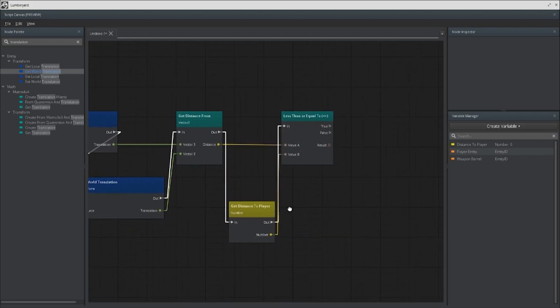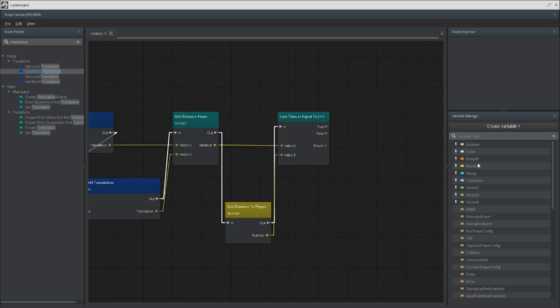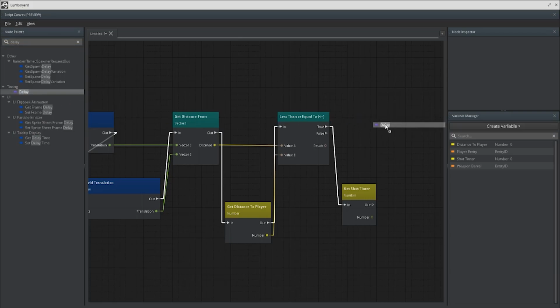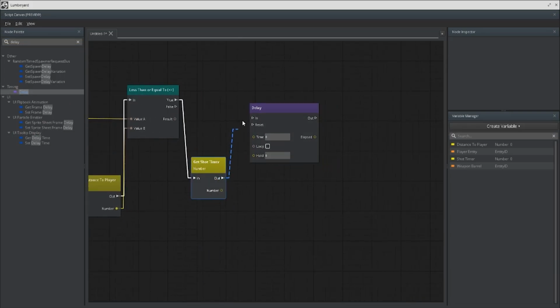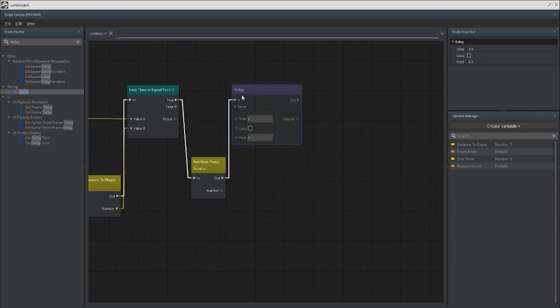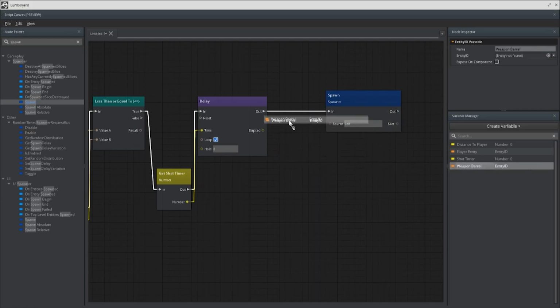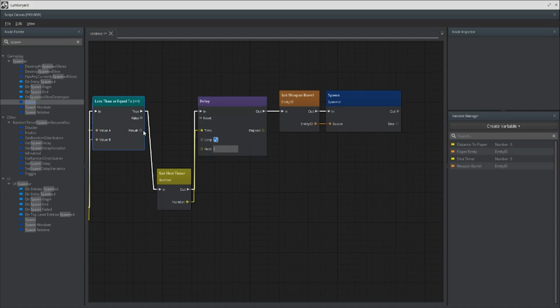If that's true, then we want to go ahead and set another variable called shot timer. Tie that in, and we want to get a delay. And the delay is going to pretty much house the time between when our AI shoots. So we want to get a spawn node, which is going to be similar to how we shoot a weapon for the player. We want to get the weaponBarrel and tie that into the spawn node. And then we want to get the result of the distance between the two vectors and tie that into the delay.